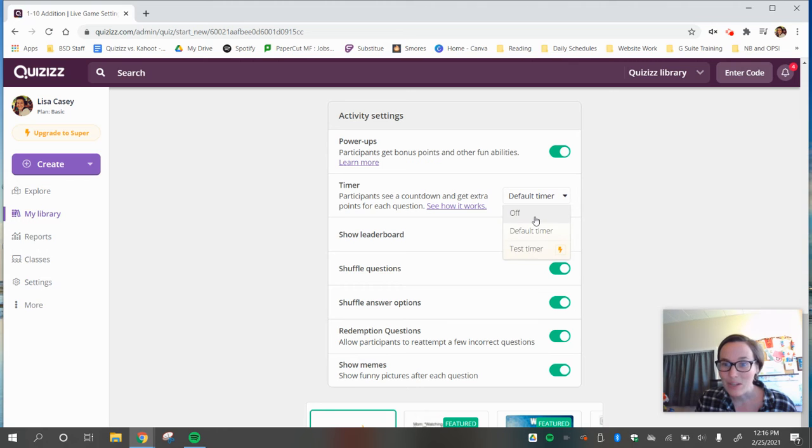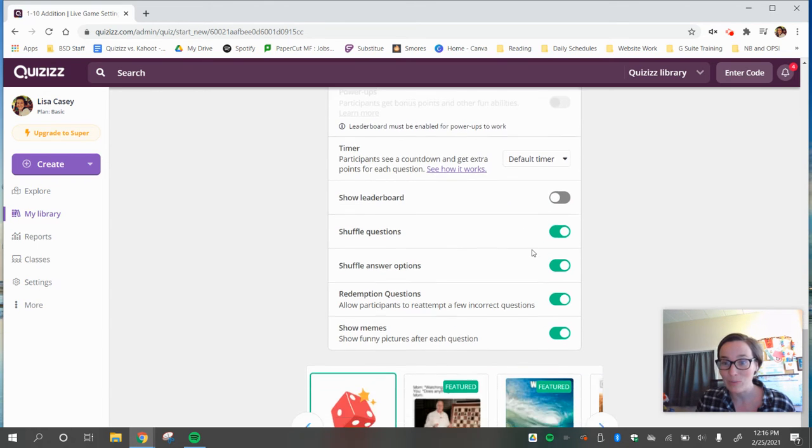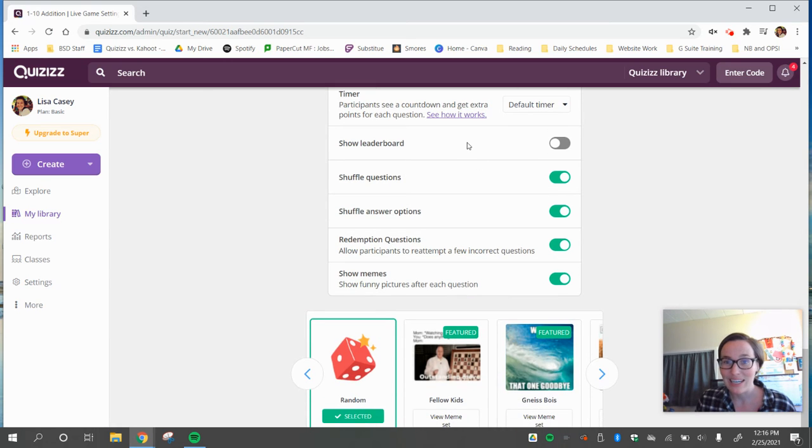We have a timer that we can set, or we can turn it off. And then this is a good feature of Quizizz that Kahoot does not have. We can show the leaderboard so we can have that engagement and have students competing against each other, or we can take that pressure off and turn off our leaderboard so all students remain anonymous and nobody can see how the other students are doing. You can shuffle your question order. You can shuffle the answer options, so how those appear on the screen.